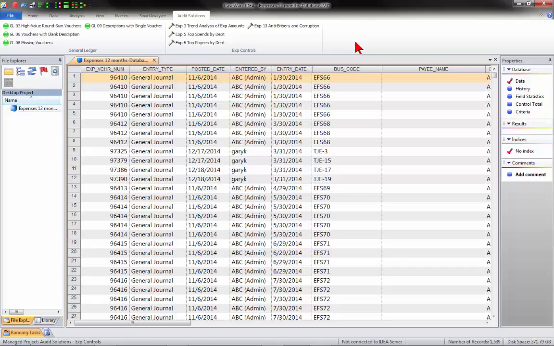I've created a small video that will be posted on our website that goes into detail on how to create a tab, the group, and then add items to the group so they can be accessed easily. So right now, you can see I have trend analysis by expense amounts. I have top spends by department, top payee by department, and anti-bribery and corruption already listed on my new group inside of my tab. So let's go ahead and dive right in and use some of these tests.